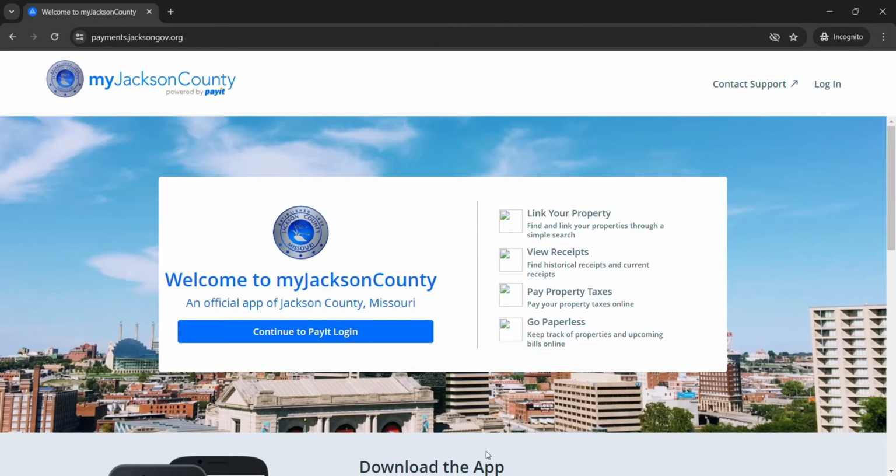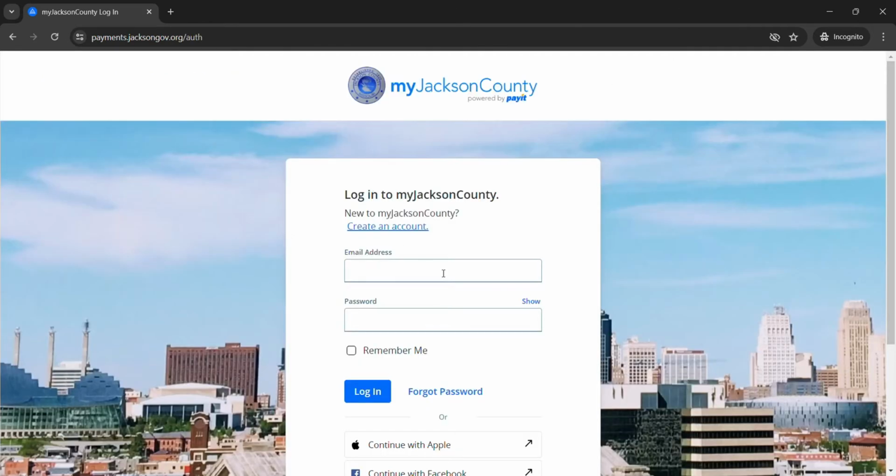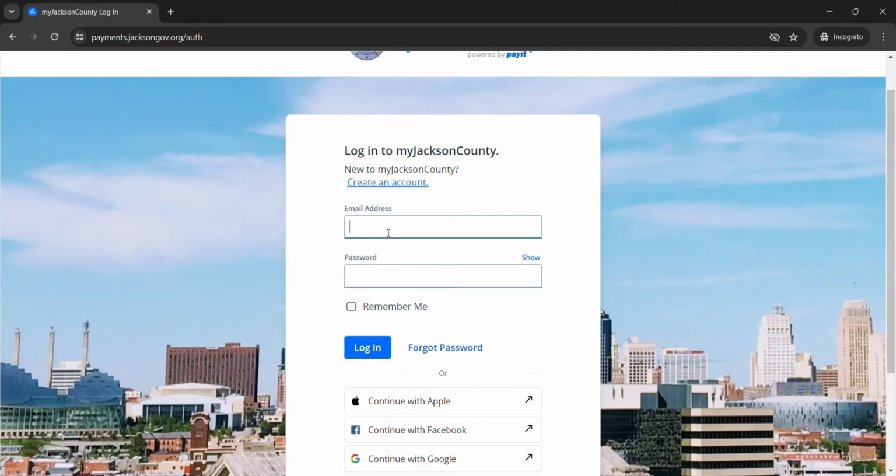Now you'll be redirected to the official website of My Jackson County. Now at the top right of your screen you can see the login button. Just click on the login button. Again you will be taken to the new interface, which is the login page of My Jackson County. Now over here you just need to enter your email address. Similarly, enter your password over here.